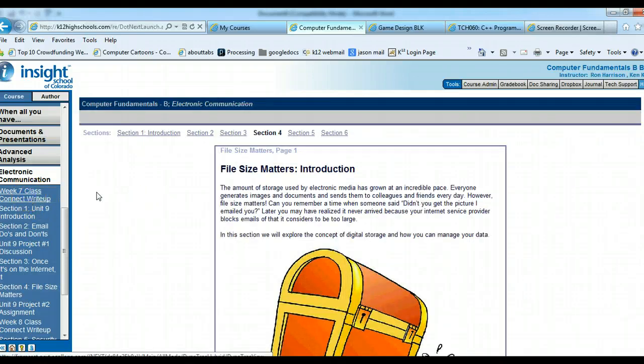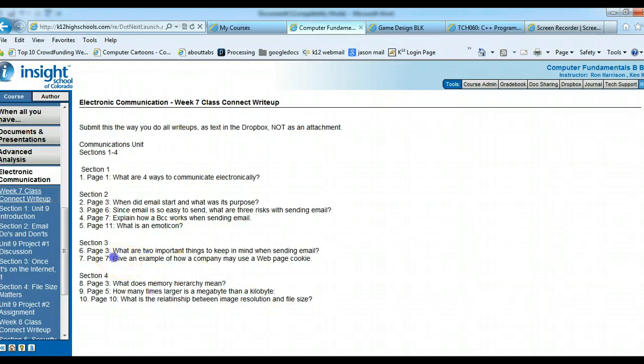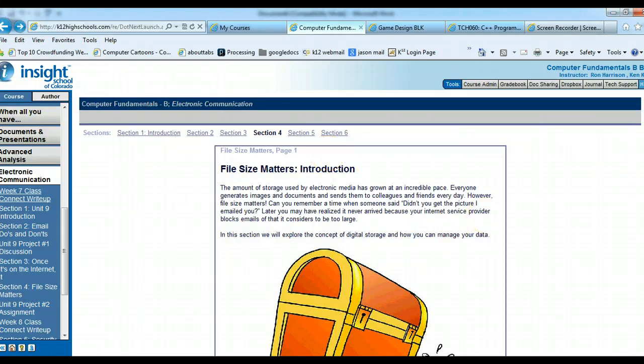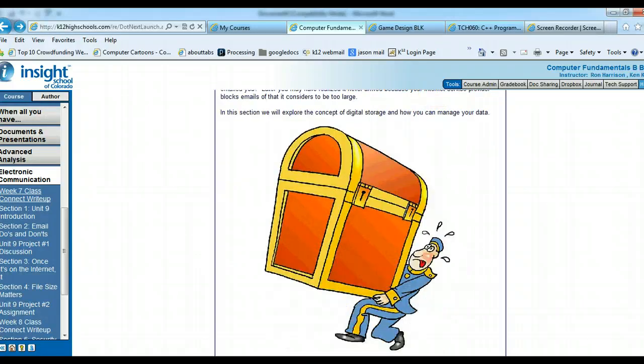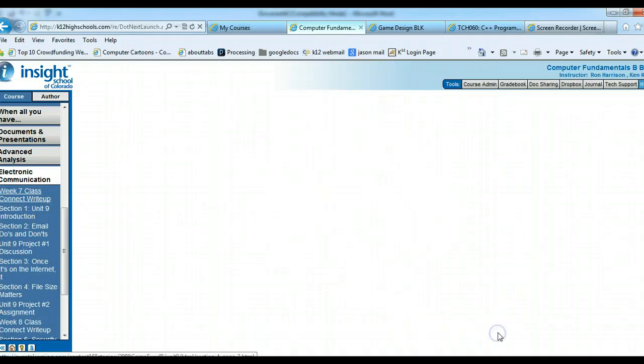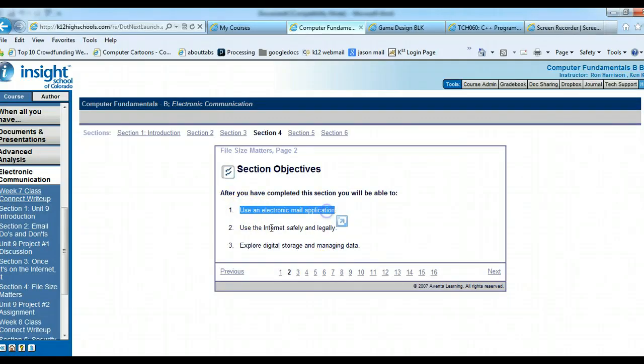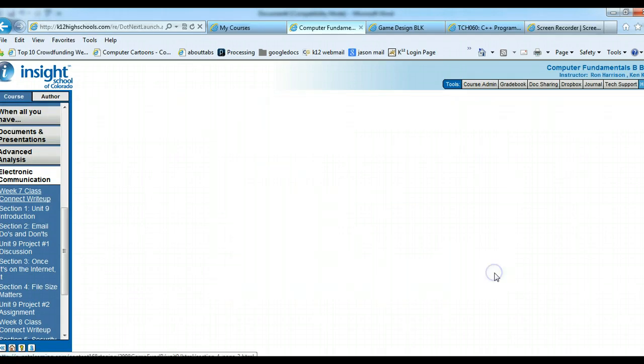Okay, section 4. Let's go back to the write-up to see that we covered everything. We did. Now we're starting to look at file sizes, and file sizes are important electronically because as files get larger and larger, it's really hard to send them via email or even via your phone. You might try to send a picture to somebody and they say, "Oh, I didn't get the picture." Well, it could be because their internet service provider determined that file was too large. So we're going to look at email applications, using the internet safely and legally, and digital storing and managing data.